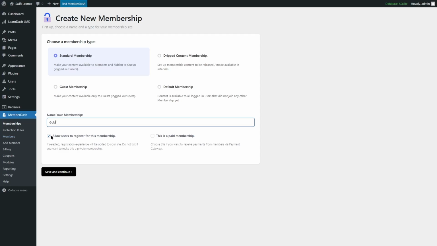Otherwise, if you have this selected, there will be a registration page added to your site where your users can register for this membership. So we are going to have this selected, and we're also going to select this because it says choose this if you want to receive payments from members via payment gateways. So we want to have the payment feature enabled. We are going to have this selected. Now we're going to click on save and continue.